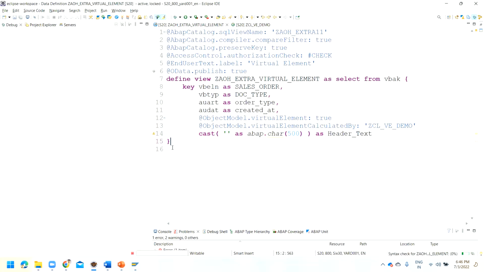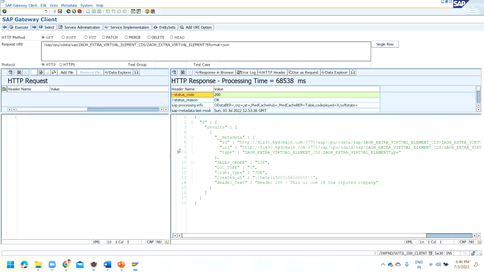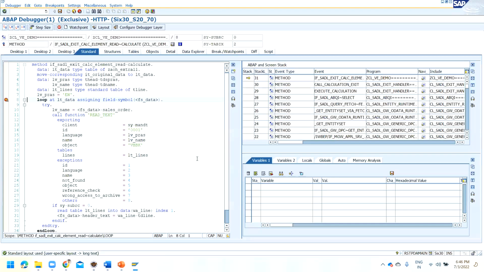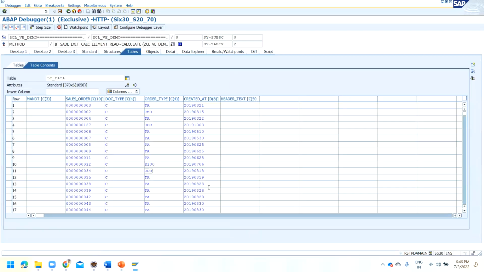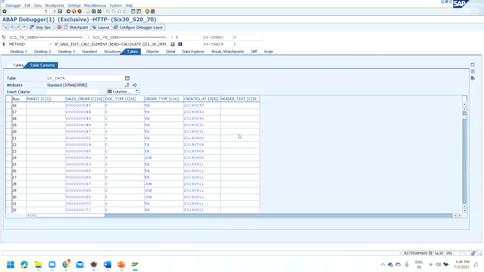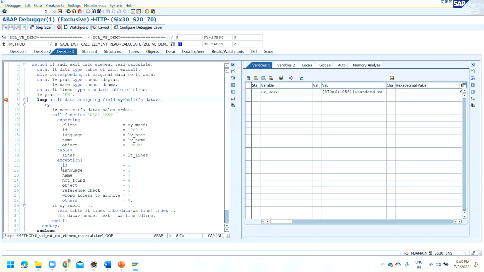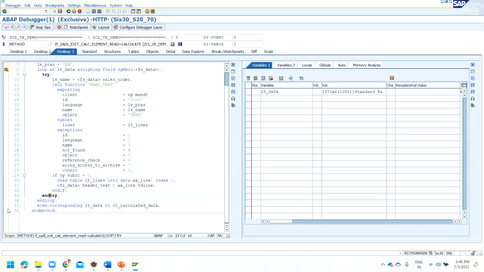And let's see. Okay, just activated. It is now activated. Now let's run this one. And in LT_DATA, this time you can see that 370 records are there now. And here the header text info is all coming blank, but after running this one, that data is going to be populated. So come over here and press F8.